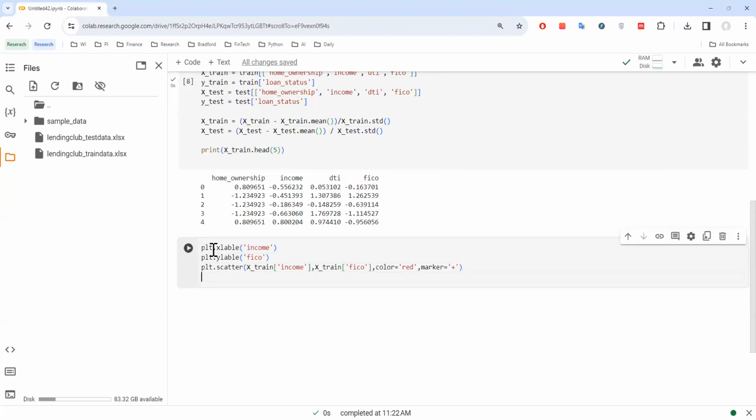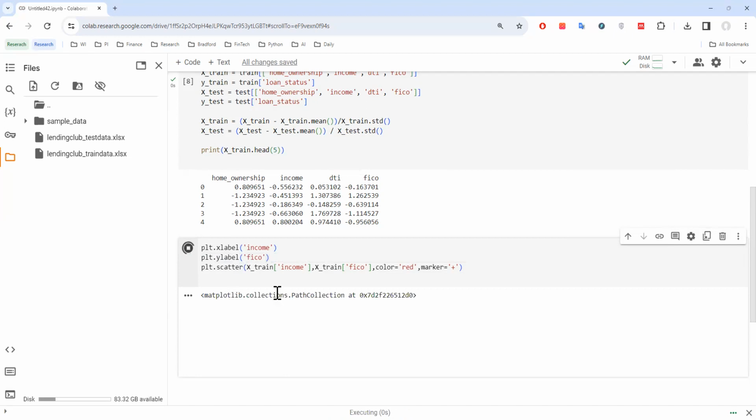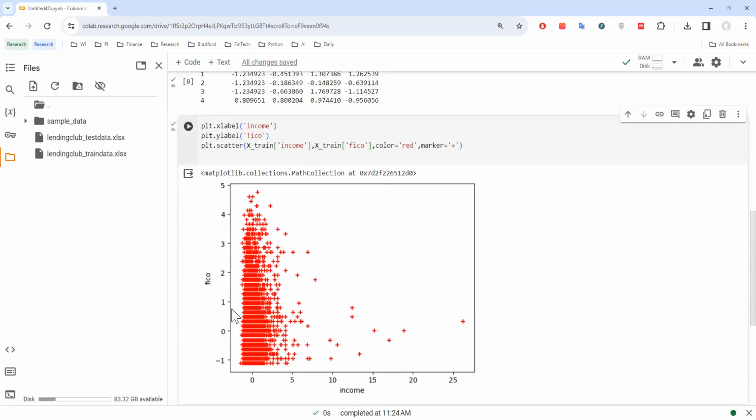Okay, so let's run this code, see what we have got here. So we have got X label. I've got an issue here. Yes, X label, so misspelling. Y label, FICO. Well, this time it's going to work. Yes, so we have got the relation between income and FICO, as you see. Lower income is not necessarily related to FICO.